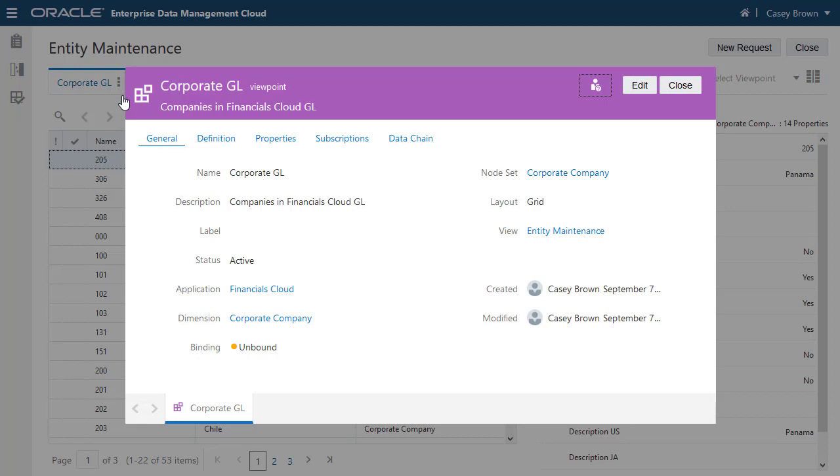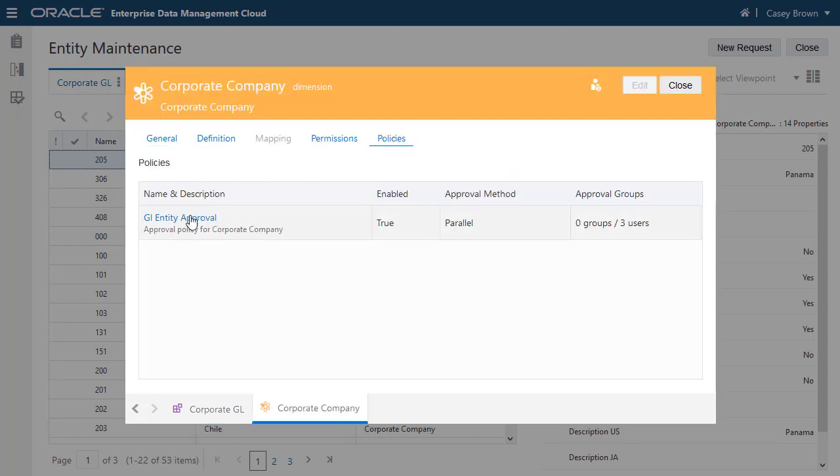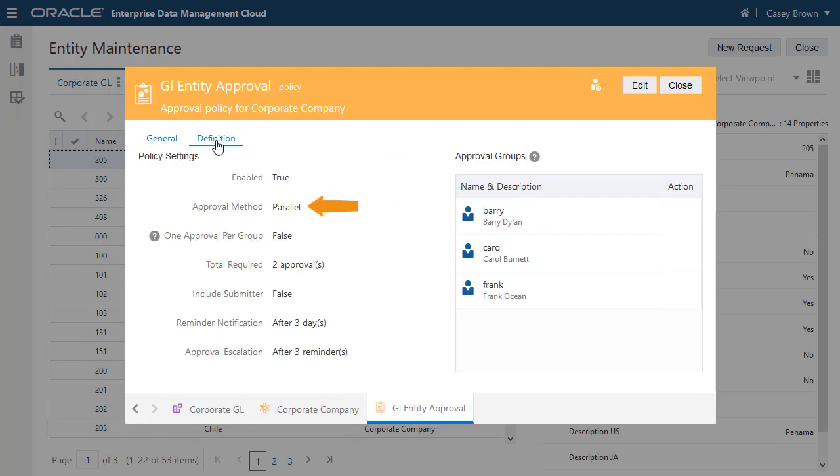An approval policy has already been enabled for the corporate company dimension in the Financials Cloud application. The approval method is parallel. There are 3 approvers for this policy, and 2 approvals are required.